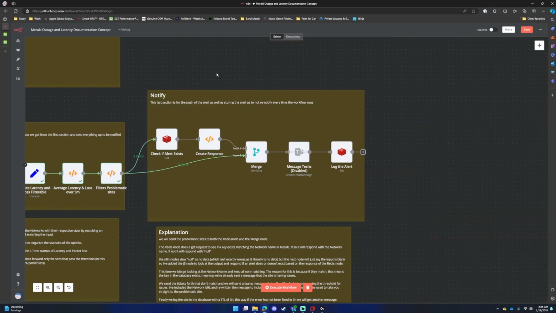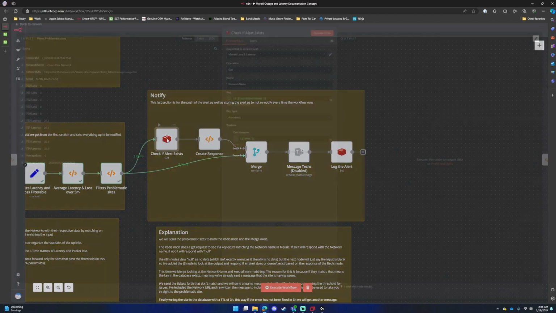Now we get into the third section, the final section. We have the notification section. The problematic site or problematic network will be sent to 2 different places. The reason I have 2 items is because I have 2 networks using the same uplink, so changing that changes the error for both networks. First, it will send that info to Redis.